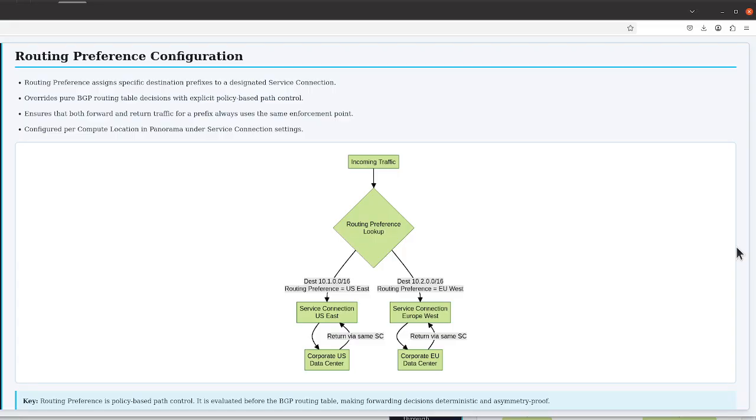The routing preference configuration tells Prisma Access that traffic destined for US internal subnets in the 10.1.0.0/16 range should always exit through the US East service connection, and traffic destined for European internal subnets in the 10.2.0.0/16 range should always exit through the Europe West service connection. Without routing preference, Prisma Access would rely purely on the BGP routing table to make this determination.